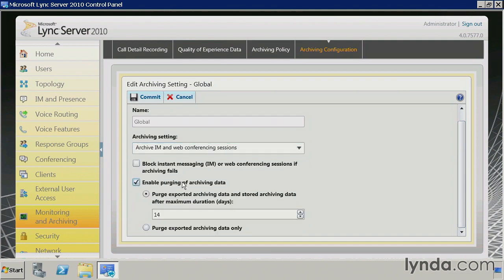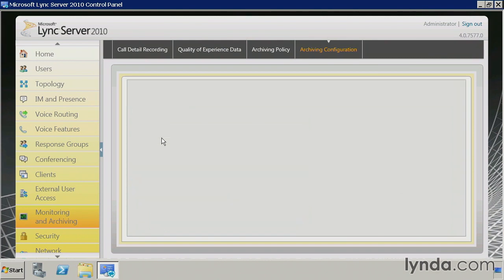Now, again, you have the ability to purge archive data. By default, when you enable that, it's going to be 14 days. There are also some Lync Management Shell cmdlets that you can use to export the archive information out as well. So I'm just going to go with the default here and go ahead and commit.